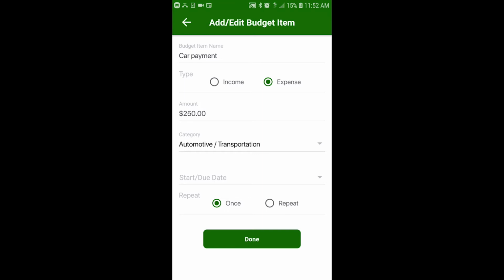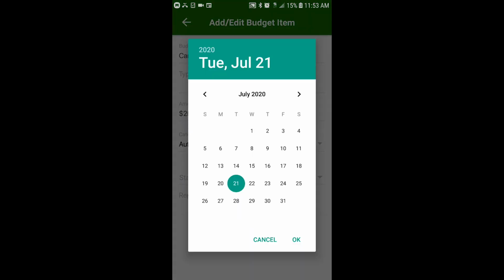And then you have the start / the due date. Now for weekly items and things that don't really have dates, you can pick whatever date you want. But for your car payment, it has a due date. So we're going to select the start / due date, and we're going to find the due date. Well, our car payment is due on the 8th of every month. So I'm going to select the 8th. Now, remember before, if you select the date before today, it'll actually put it in the budget previous to today. If you select after today, it won't show up until the next instance comes around.